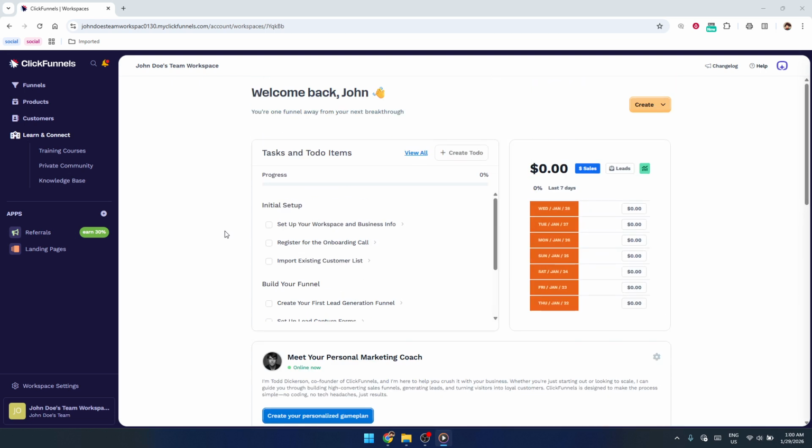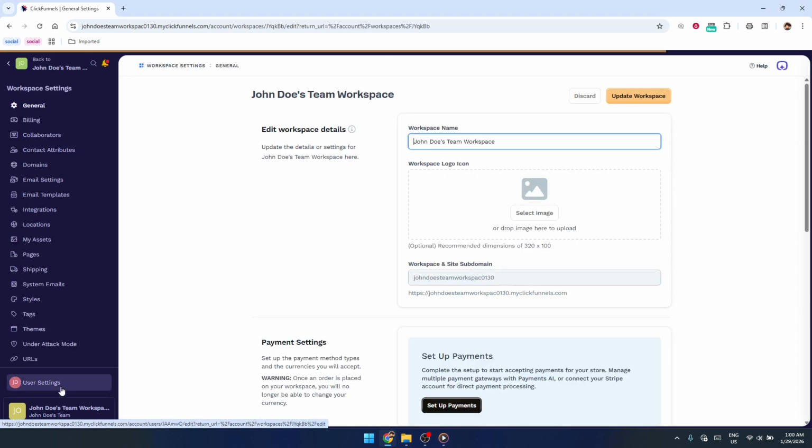Once you're on your main dashboard, look over to the left-hand side of the screen. In the sidebar, you'll see an option called Workspace Settings. Go ahead and click on Workspace Settings. This is where you control all the global settings for your account, including integrations, payment gateways, and more.